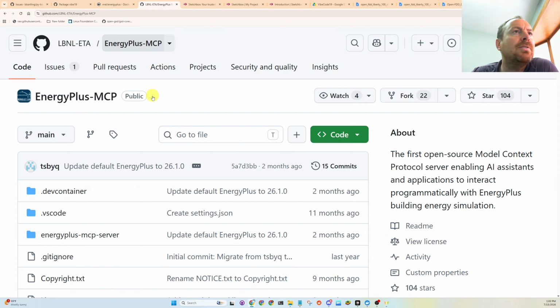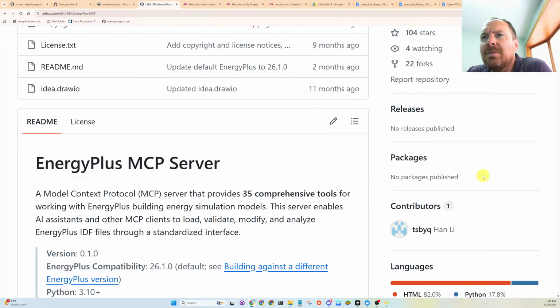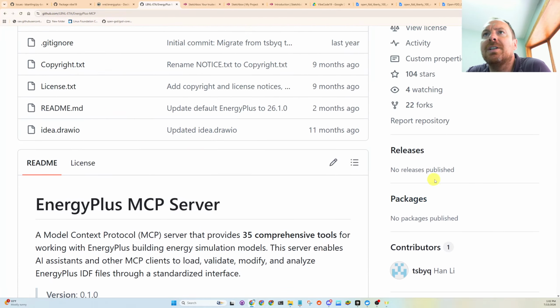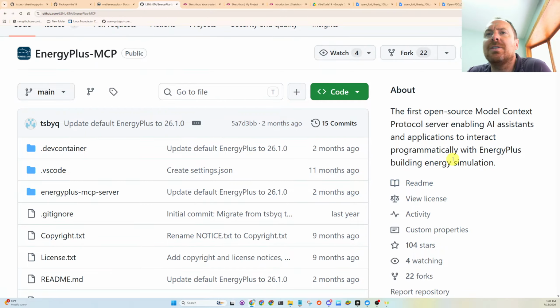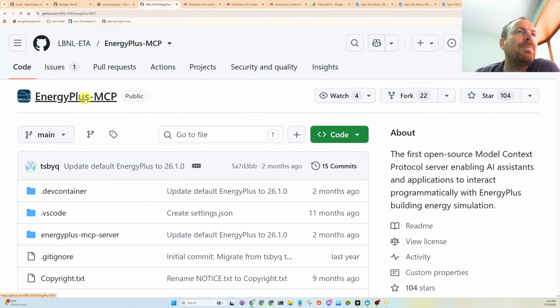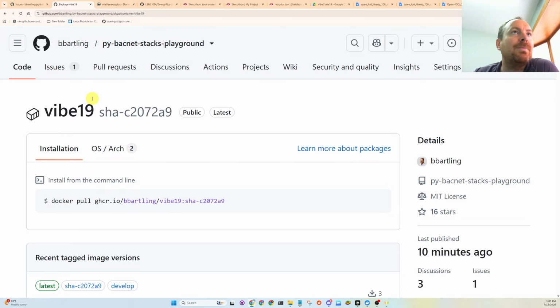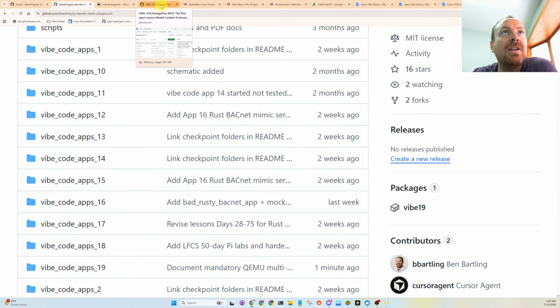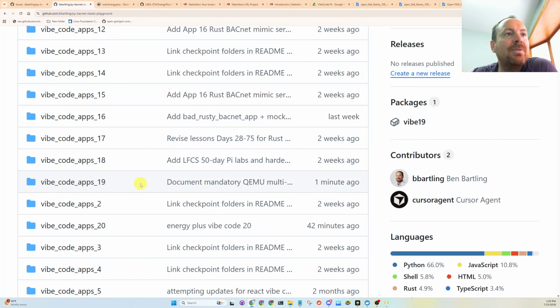At LBNL, it looks like they have an EnergyPlus model context server. It looks like they don't have a GitHub package, but I think there is actually a Docker container for this. Anyways, I have been experimenting with this. Sorry, jumping around a little bit. Where I was showing this EnergyPlus and LBNL model context server, this will be coming next on Vibecode app 20.